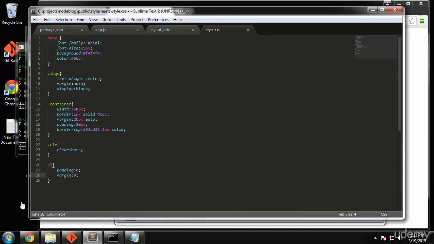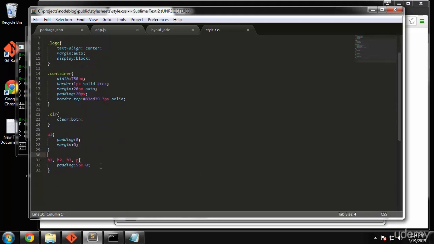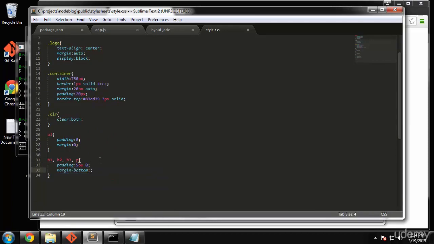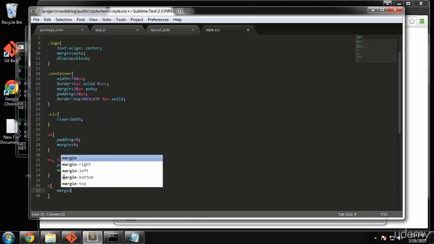Alright, let's see, headings, so H1, H2, and H3. We're going to set these to have padding of 5 on the top and bottom, 0 left and right. Actually, we'll throw in the paragraph tag too. And we're going to set the margin bottom to 0. But paragraphs, I just want to set all margin to 0.